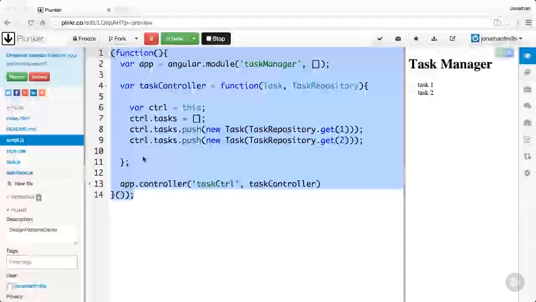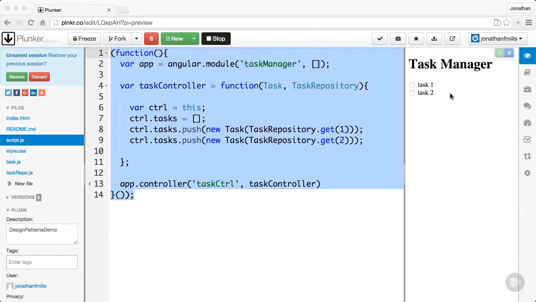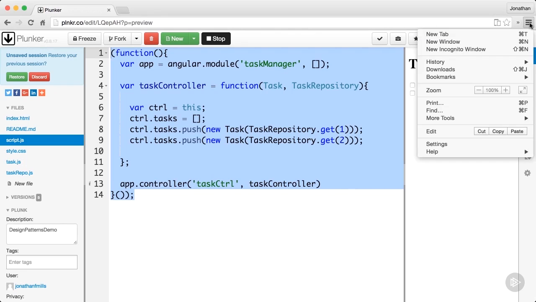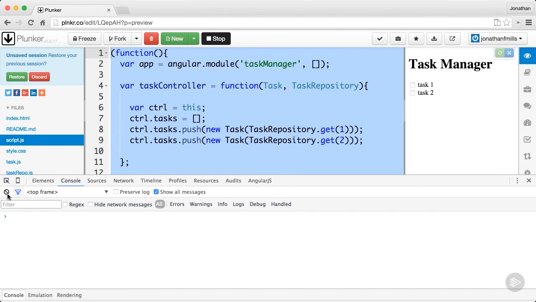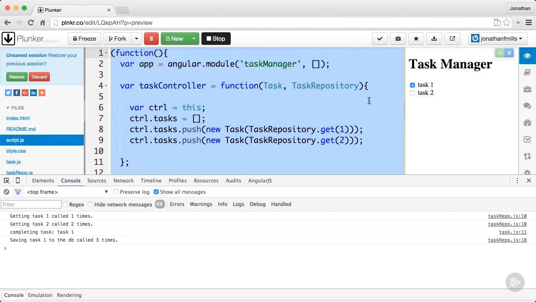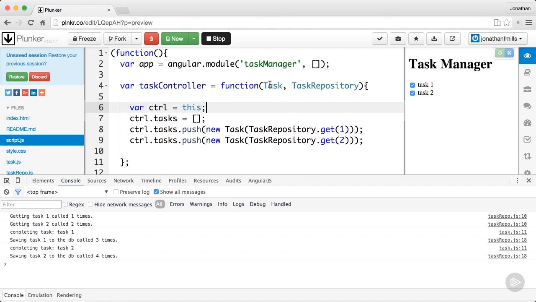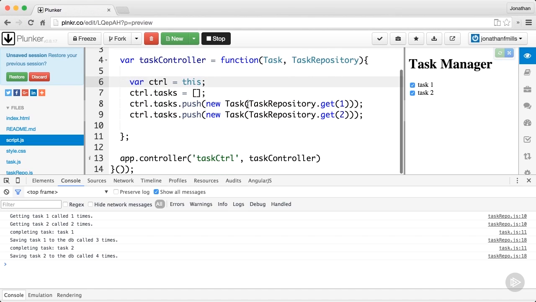Now here we are in our Plunk, same Plunk we've been using all along, and I've got my task manager, task 1, task 2, and if I open up developer tools and open up the console, you can see we're writing some stuff out to the console every time we do something. So completing task 1, completing task 2. Now what I want to do, we've got our task, is I want to create urgent tasks. I want to do the same thing.